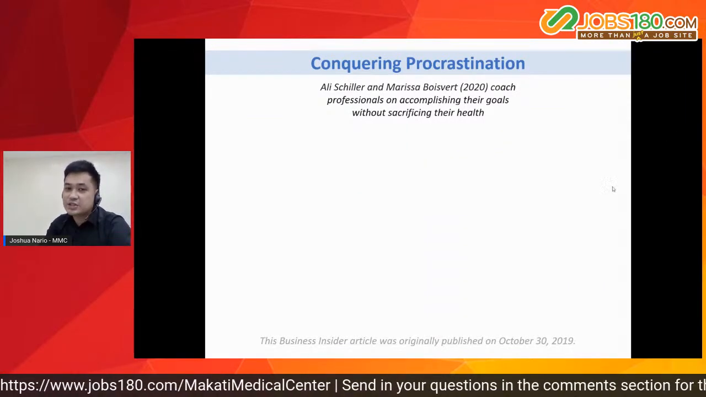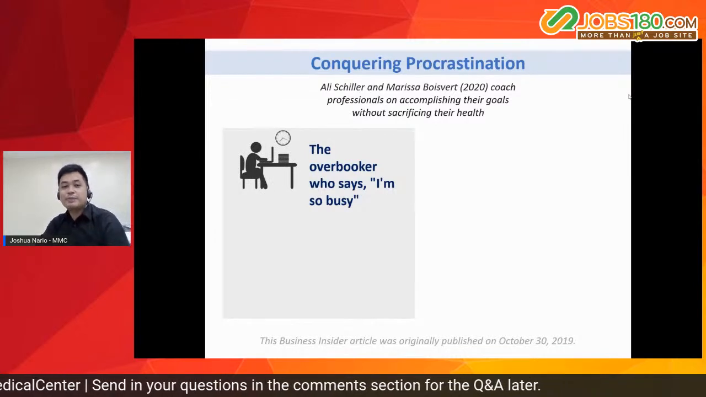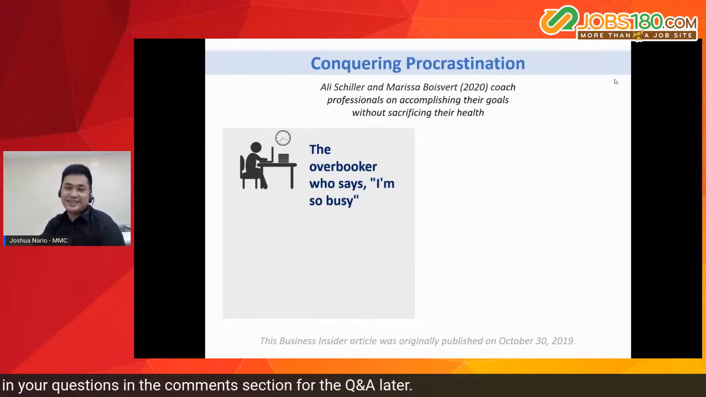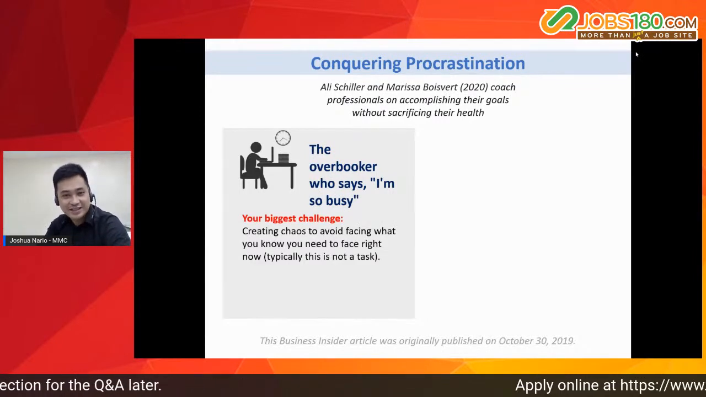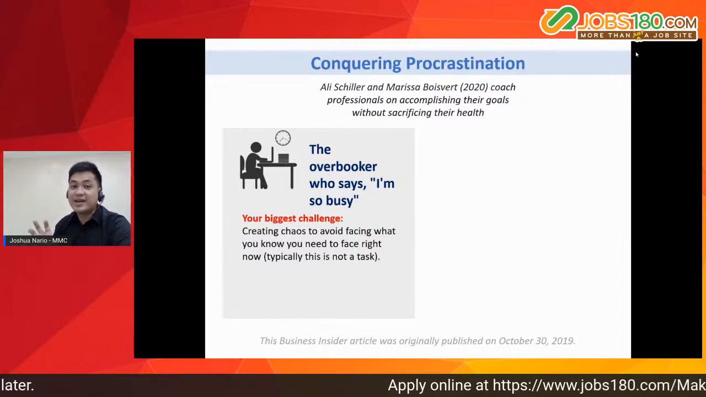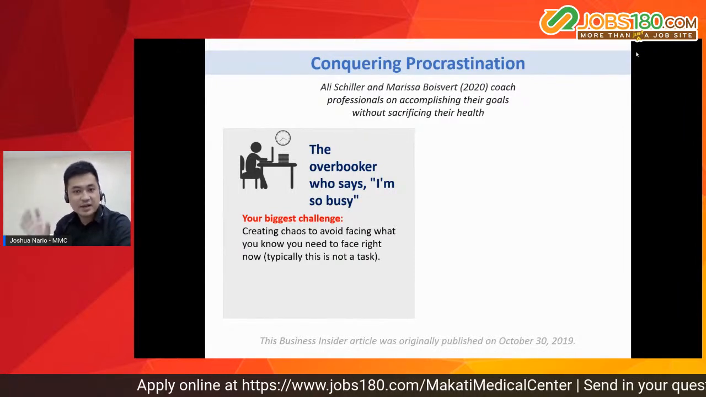Now, there are two additional types. The first one is the overbooker. This is the person who says, I'm very busy. They tend to put a lot of tasks in their hands, especially when using a calendar app or a to-do list. I can do this, I can do this, I can do this.